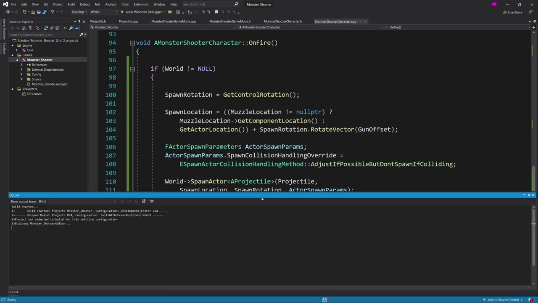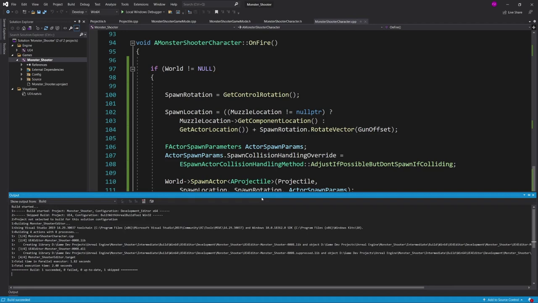And I can press Control Shift B just to make sure that I didn't do any oopsies. You see, the build has succeeded.